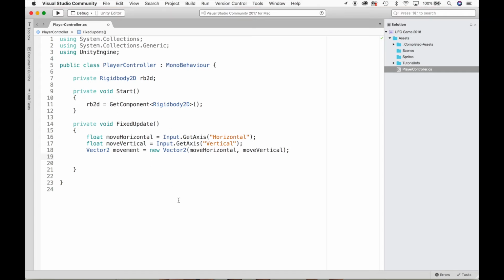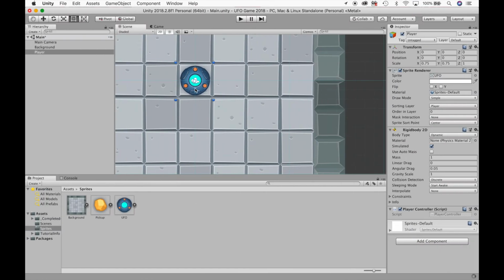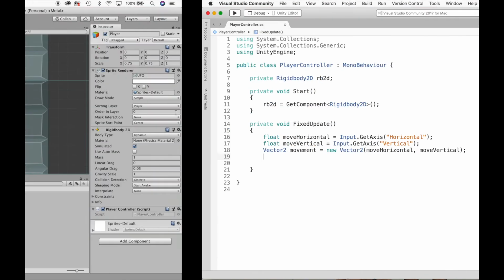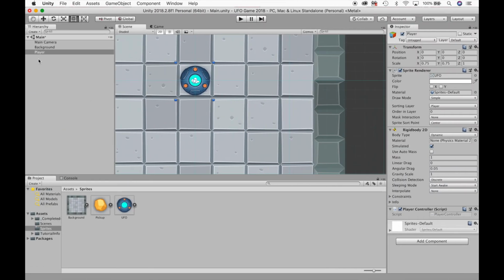I want that to be applied to my UFO. And the way that I'm going to do that is here I'm referring to that UFO, my player, as rb2d. That's what this is. At the beginning of the program, get that Rigidbody. Well, this is my Rigidbody in terms of what's related to this code here.